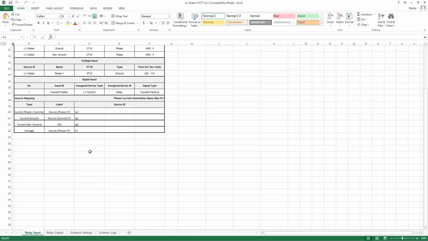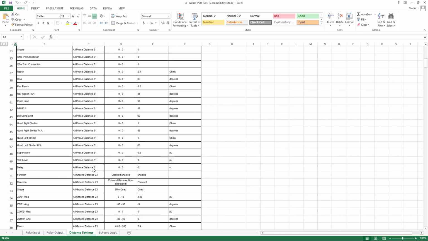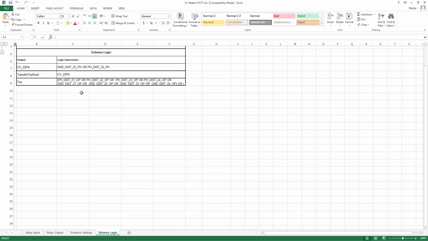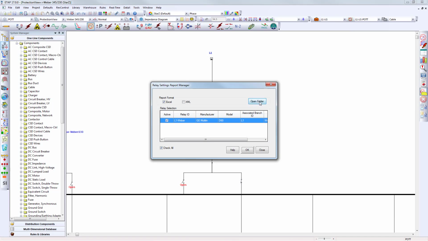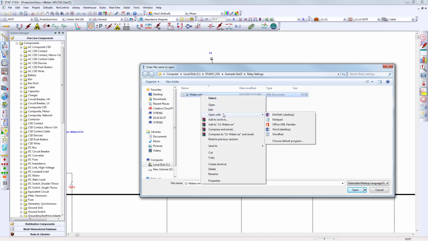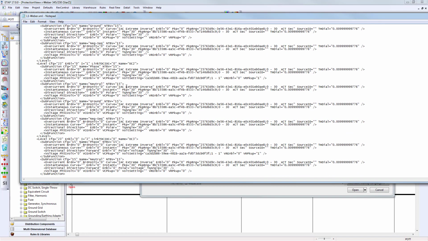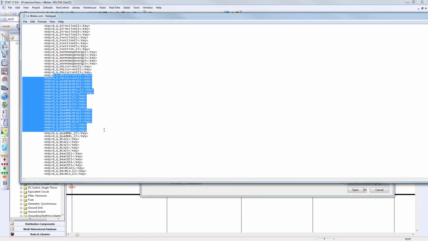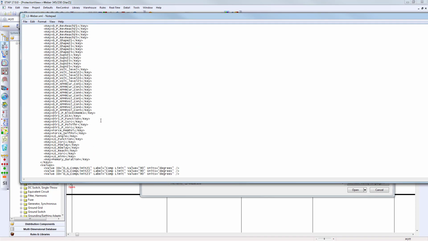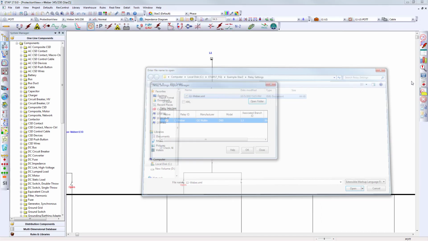If I go here, it creates a nice Excel file with all the relay inputs, outputs, distance relay settings, and also the scheme logic used for this relay. Now if you're interested to look at the XML file also, we have an ETAP XML format for this relay. If you would like to utilize the data, you can take the XML file here with all the relay settings, overcurrent and distance, and use that for any data exchange that you would like to do.